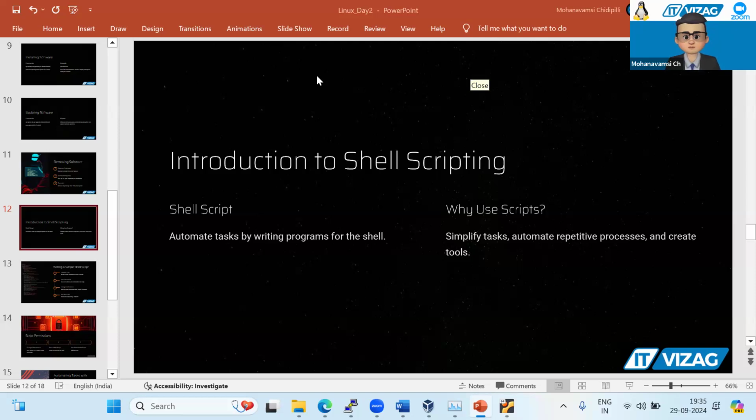To give an introduction to shell scripting for those who don't know about this: we write some scripting to automate a specific task. For example, I want to do some automation, like every day at 6 p.m., at the day's end, I want to run one script. It will collect all the error logs generated for that particular day and send out an email. You can do that using shell scripting.